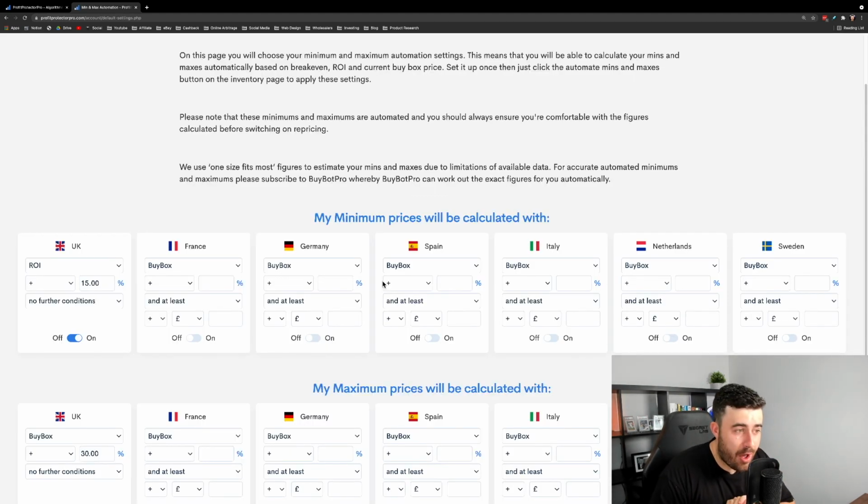Okay, next up we have our minimum and maximum automation. Now, this is a really, really good feature that Profit Protector Pro has added, because before, when you had to go into the repricer and add your products, you had to go through each one and set a minimum and a maximum for each product, and you wouldn't really have too much of a strategy behind it. You'd have to work out the ROI that you wanted to add every single time. But what they have kindly done is added min and max automation, and what you can do is set certain rules and then just click one button, and then based on your buy price it will set a minimum and maximum that you are willing to sell that product for and have everything done for you.